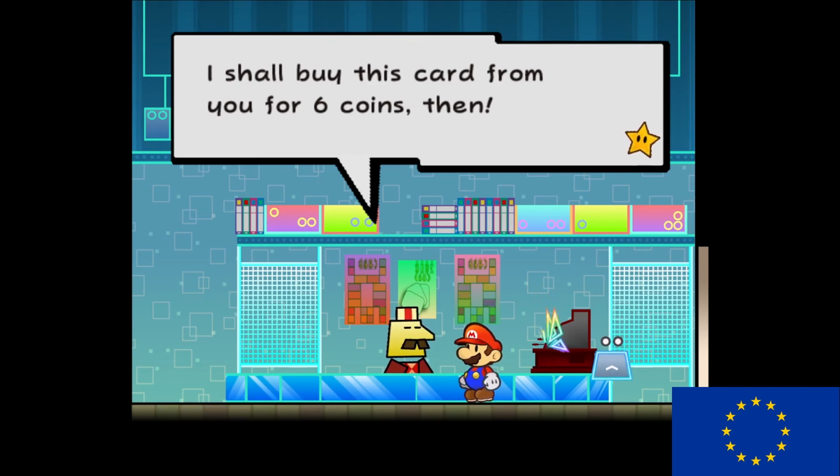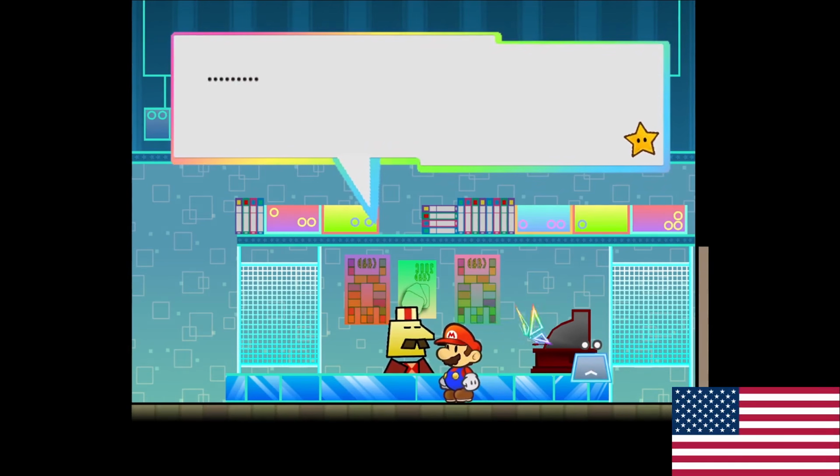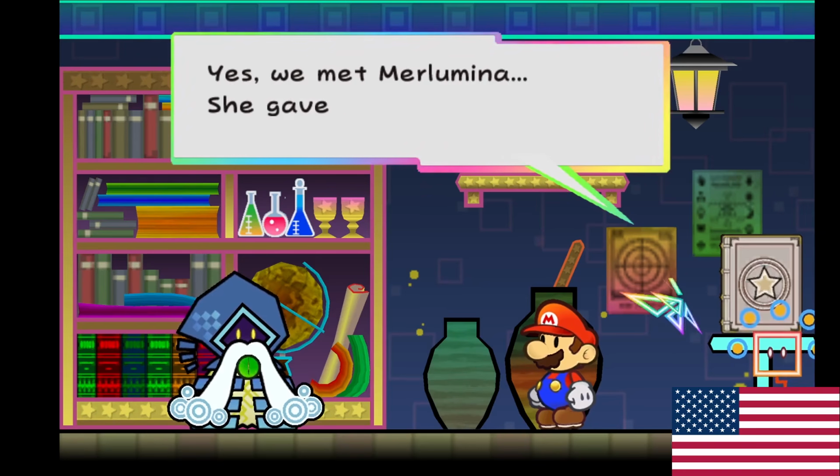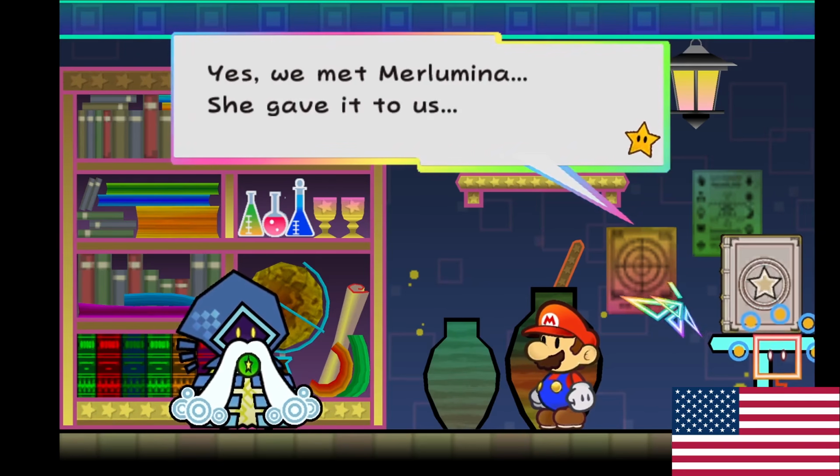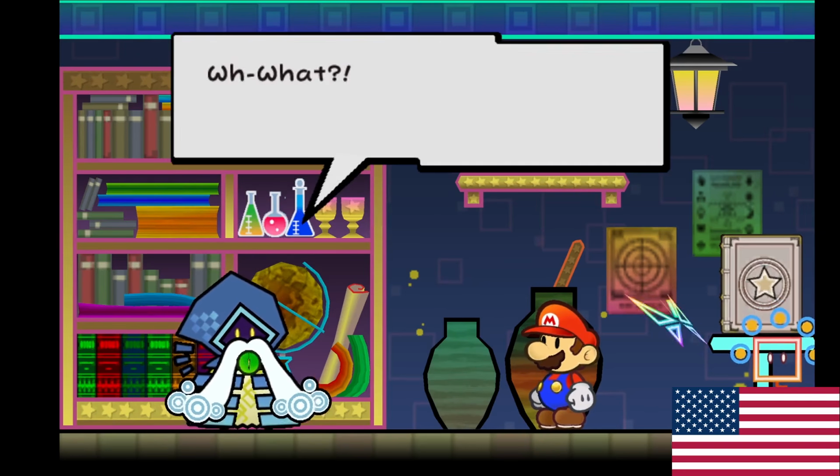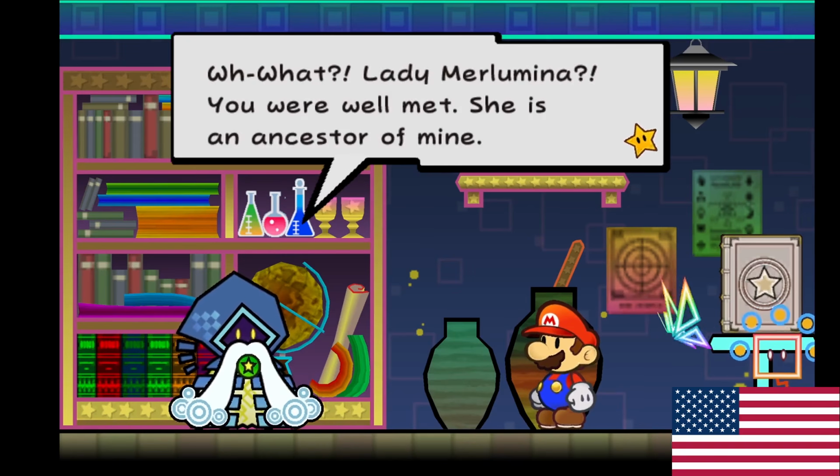This text already existed in the American version too. It's simply not called correctly by the game in that version. After Chapter 1, Mario and Tippy will talk to Merlin about meeting Merlumina. This is what Merlin has to say about her.